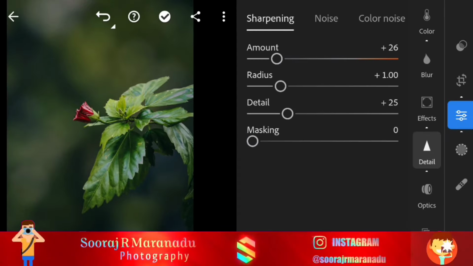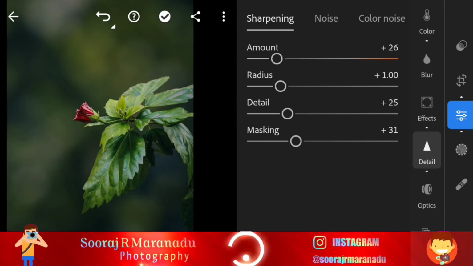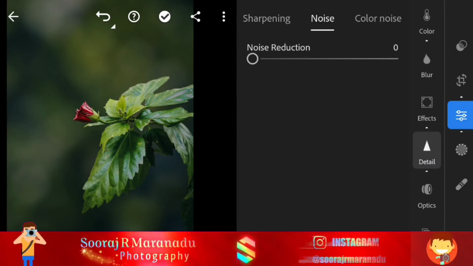Sharpen the details in the photo using appropriate settings, apply masking to target specific areas, and reduce noise and color noise to ensure a clean, professional finish.